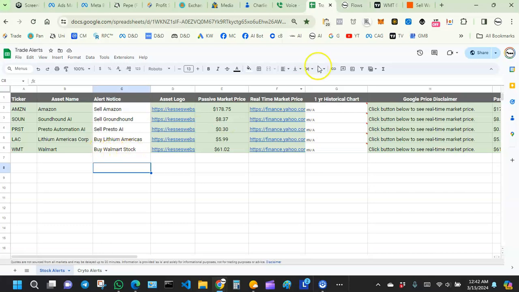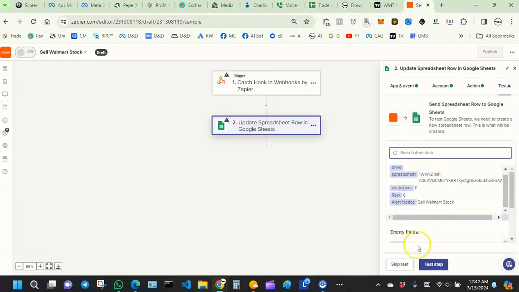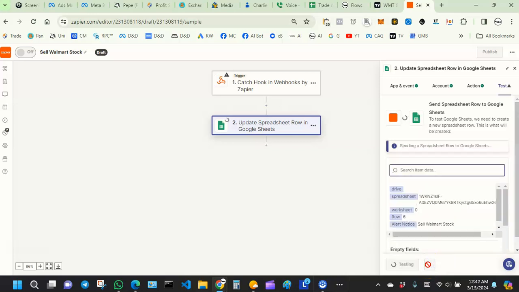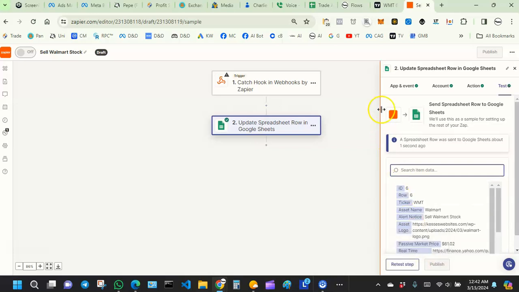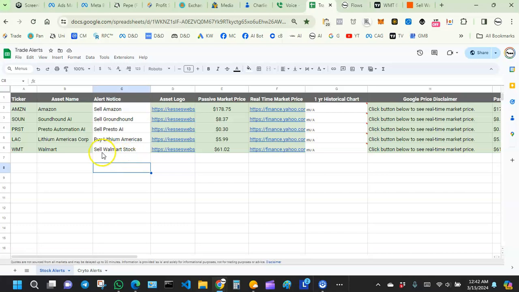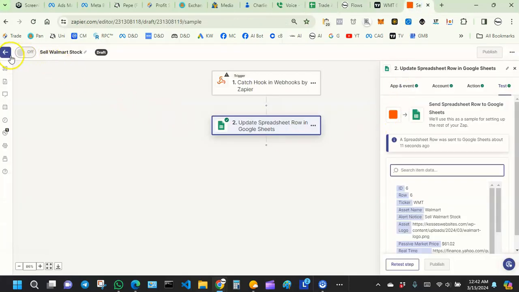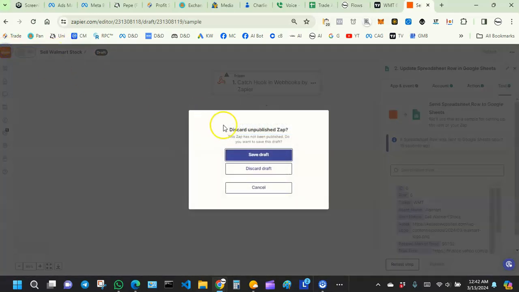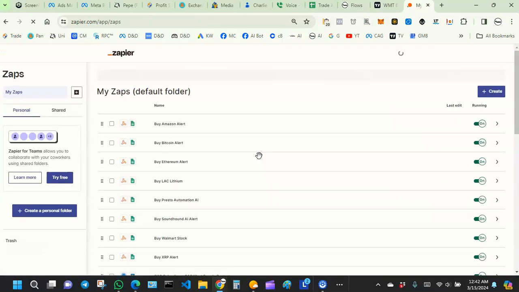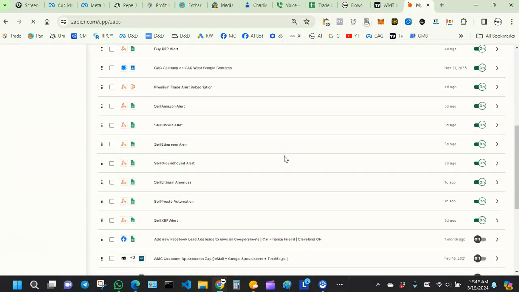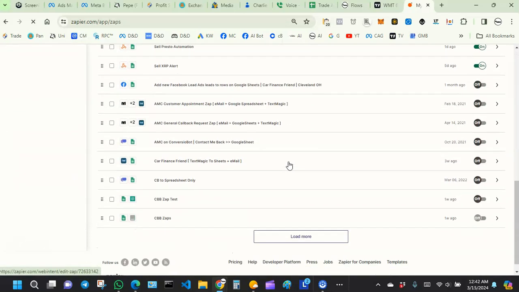Right now it says buy Walmart stock. If the new alert comes in and triggers the sheet, let's do the test and go check it out. So now it's gonna say sell Walmart stock. See that? All right. Now let's go ahead and finish off. Let's see right here. Let me save this, and then let me look for where it says sell Walmart.